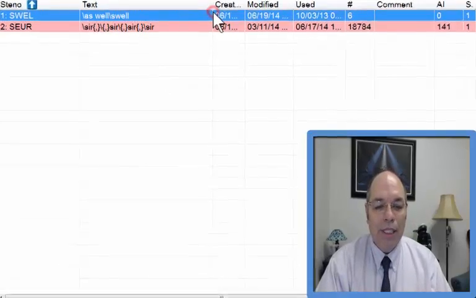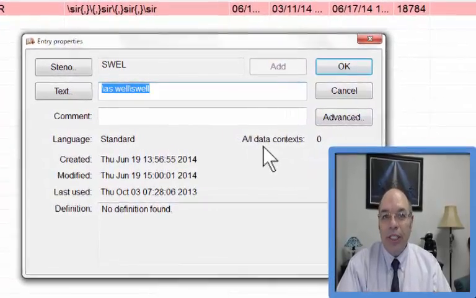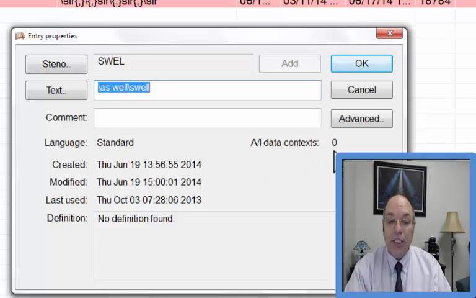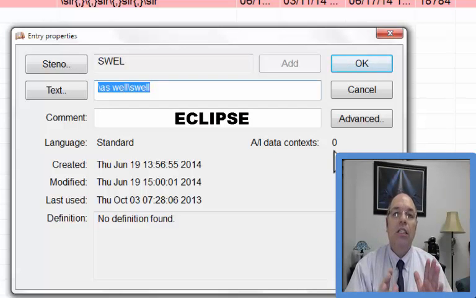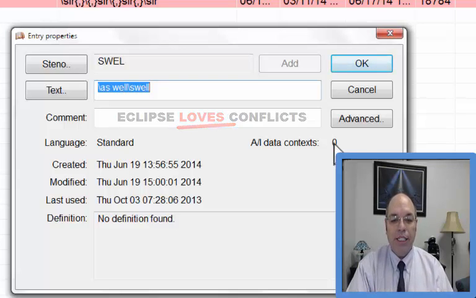If we open up this dictionary entry, AI is what you're interested in for this particular video, and that stands for artificial intelligence. As you can see here, it's learned no rules, no artificial intelligence. That's the great thing about Eclipse and the software: it loves conflicts for the most part. There are a few it has issues with, but for the most part, it's pretty darn good at picking the correct conflict. So don't be afraid to put in conflicts.